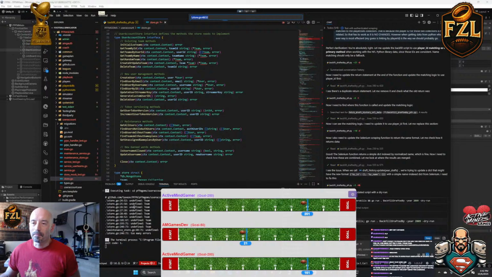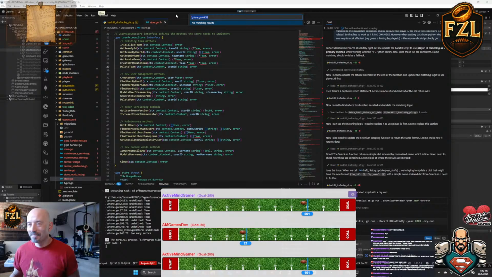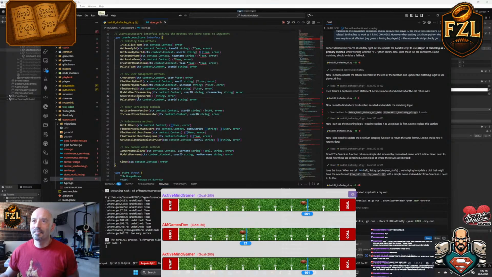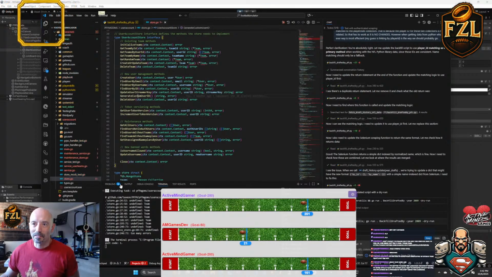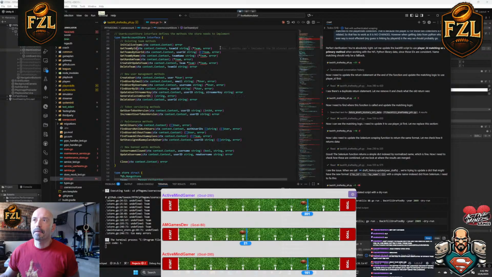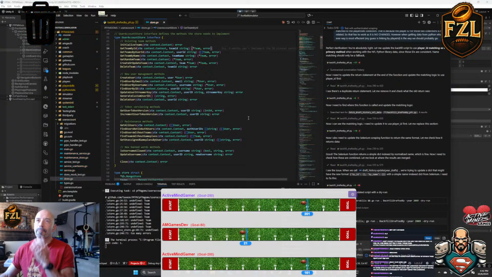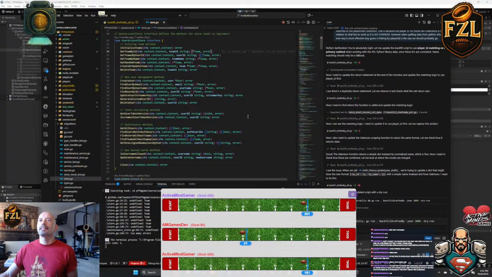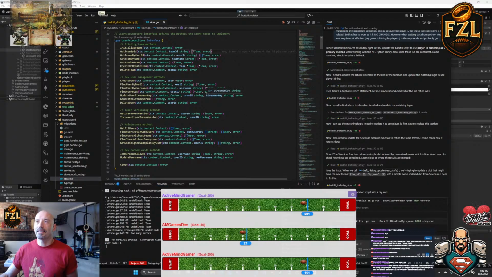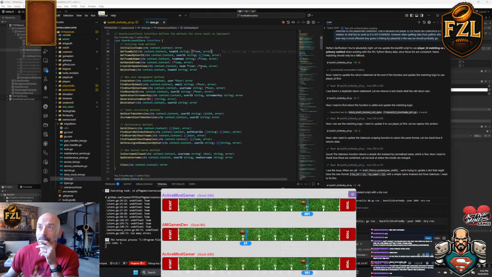PowerShell is dumb. Why does it do that? Whatever. PowerShell linking doesn't work as well. Okay, so we're going to go 24. So basically all these things that are team are broken. So I think what I need to do is move all the team crap over to the league functionality.